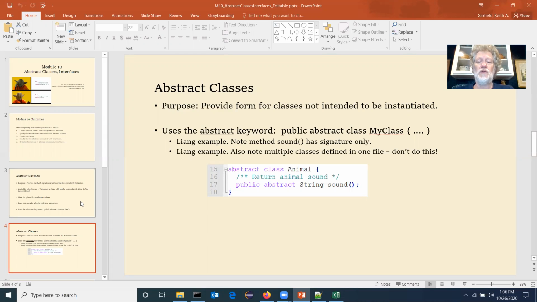We can talk about why you would want to do that. Classes are the same way. If you want to have an abstract class, you use the abstract keyword. So instead of public class animal, this is abstract class animal. Now it should have been, in my opinion, public abstract class animal, but abstract class animal. The method sound only has the signature, public abstract string sound. It only has the signature, not the method body.